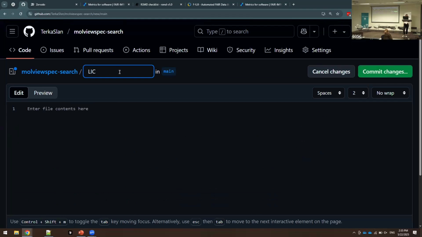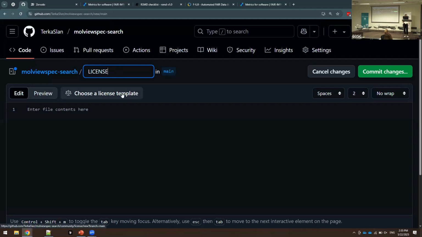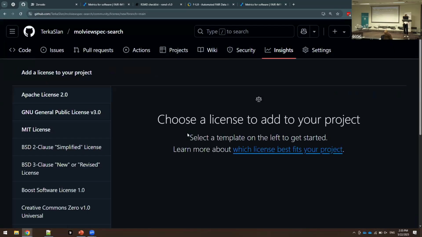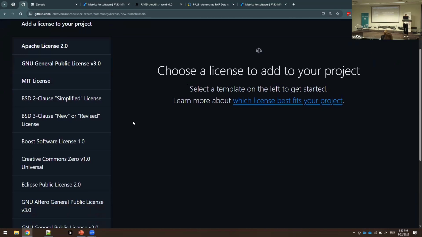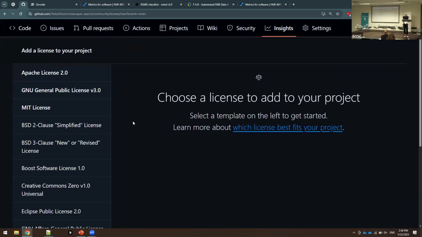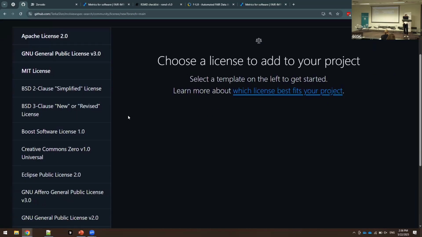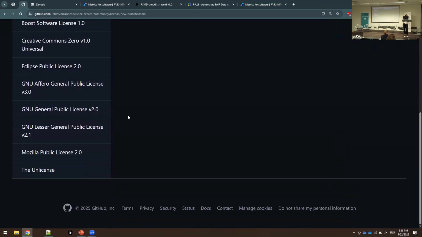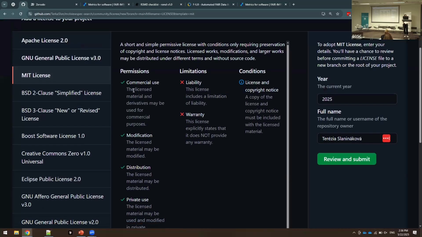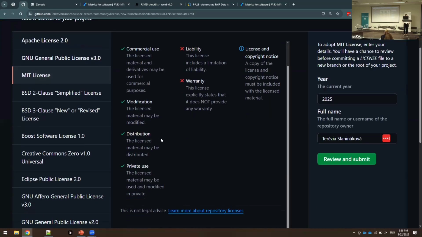And we can go ahead and do LICENSE. And when I type license in, this special keyword, it will provide this Choose license template button, which I will click on. There's some warning that I can just ignore. And here I have a specific page that GitHub provides that will help me choose a license for my research software, or for my software in general. So I can go ahead and choose MIT license or something like Creative Commons license. Let's go with MIT.